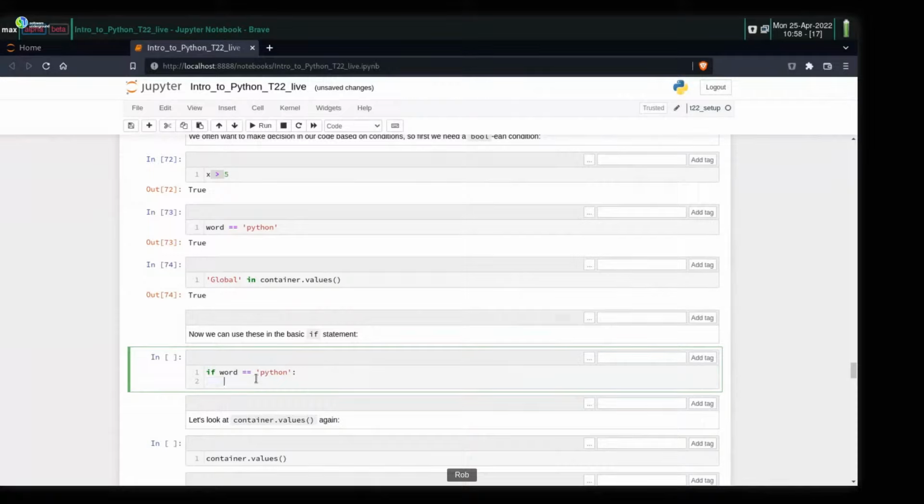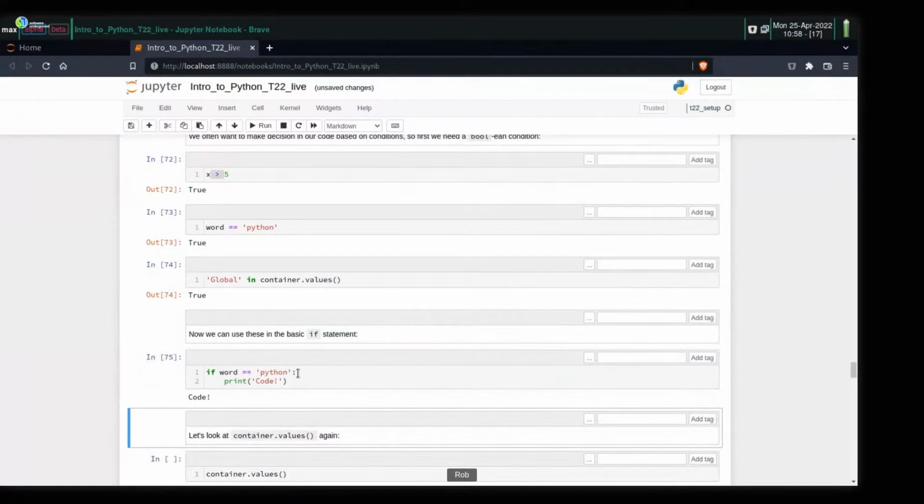So in an if statement, I say if, and then I have a condition that returns a Boolean, followed by a colon. And on the next line, indented by 4 spaces, I'll have whatever action I want to take. So I might say print code. And so here, for example, because word is equal to Python, this statement does get executed.